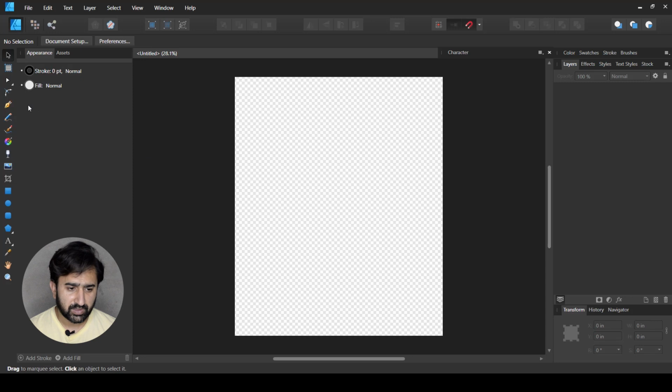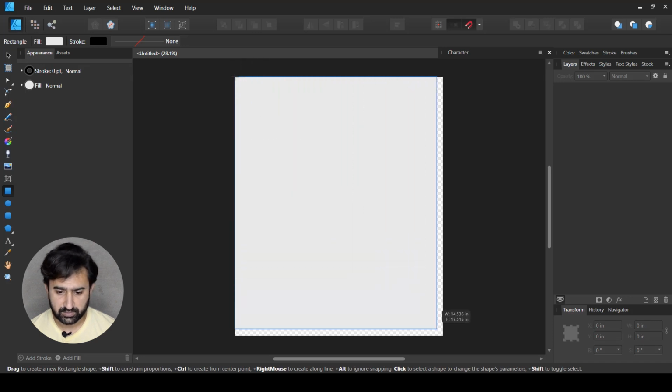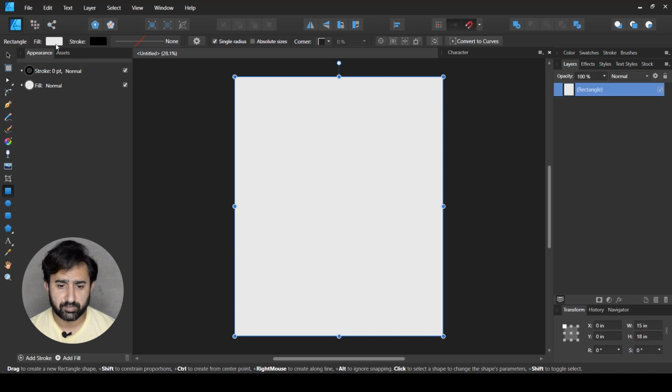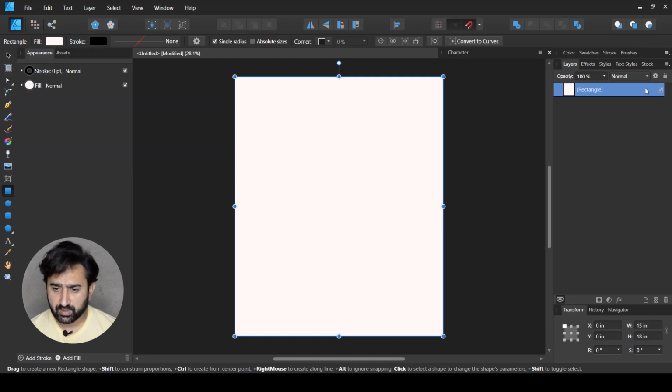So the first thing you can do, and you can also do it later, is to use a white background. The easiest way is to go to the rectangle tool and create a rectangle, then select a background color for it and make it completely white. You can use any background for this purpose. Then we are going to lock this layer so that we do not accidentally move it around.